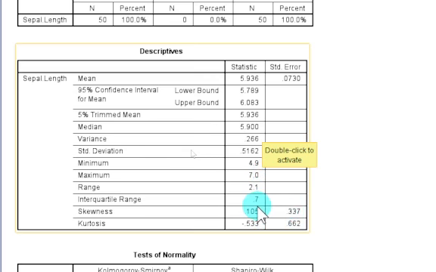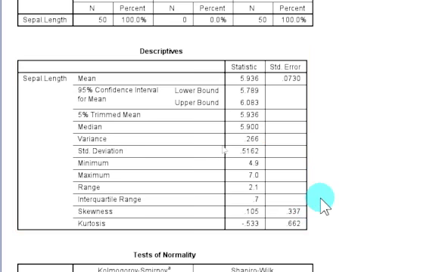Skewness is around 0.105, which is within the range of minus 0.5 and plus 0.5. So we can say that the shape of this distribution is nearly symmetric, right? And if you look at the kurtosis, it's less than 0, so we have a platykurtic distribution, which basically means that the peakiness in the curve is flat and spread out.